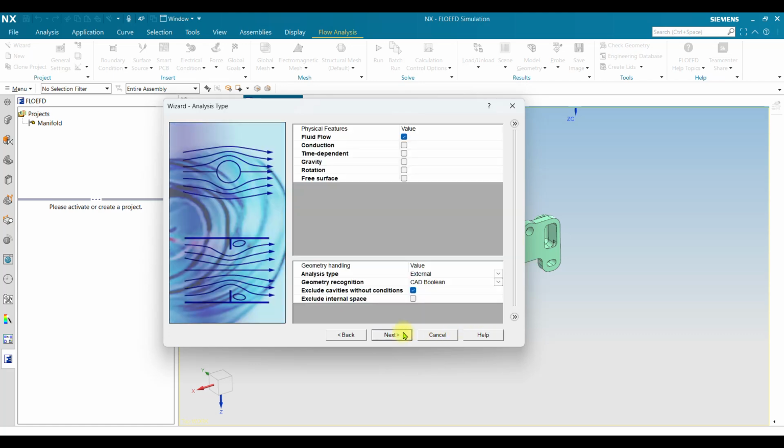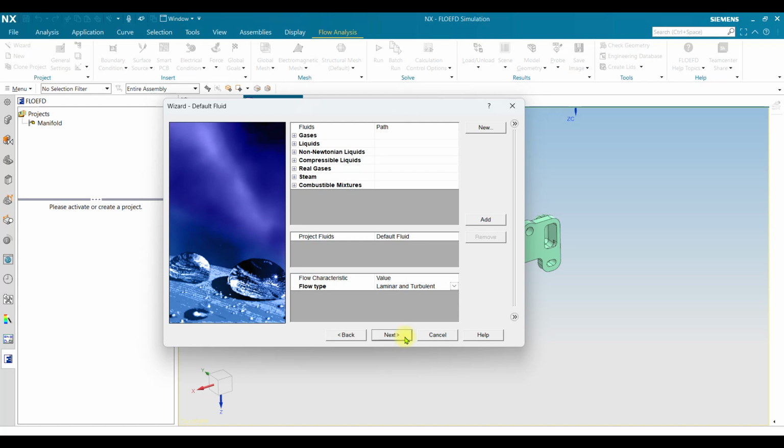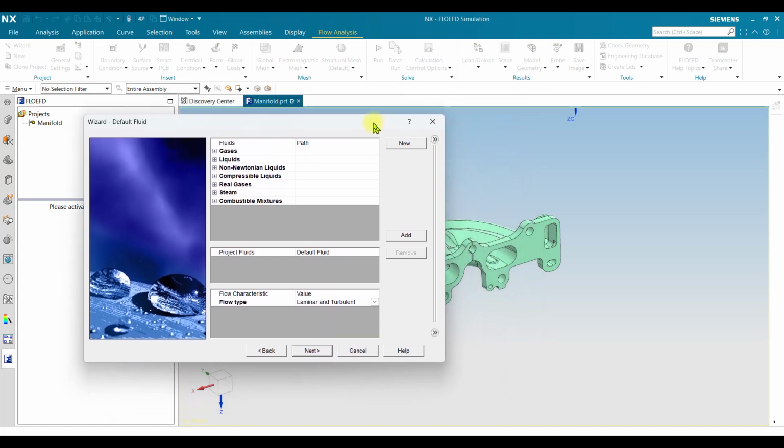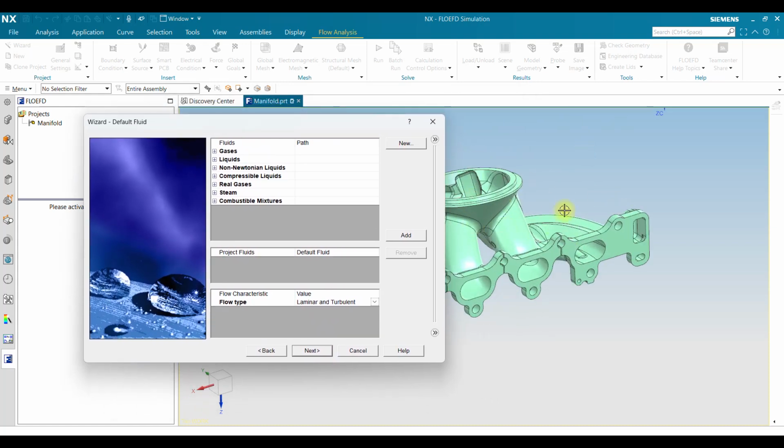Next, we have in here what we call the physical feature. So we're going to create just only a CFD simulation for fluid flow. So we can check this, the checkbox becomes active. Next is the analysis type, which is internal. So I'm going to change it to internal. The geometry recognition is cut to Boolean. And in here, maybe I just uncheck this one, extrude cavities without a condition. And then click next.